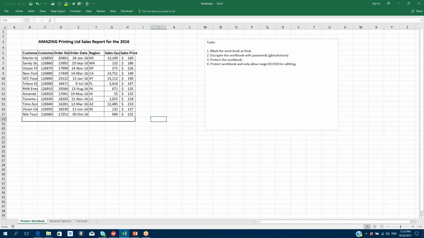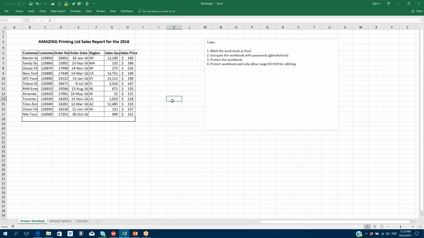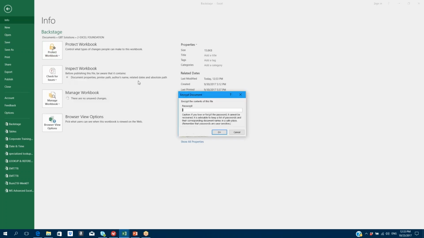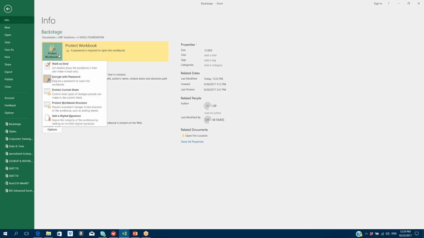So now we enable the edit. So now it's done. Now you can edit it. That's all. The other one is encrypt with password. So you set up a password, then I confirm the password. So each time I open it, a password is required to open this workbook.